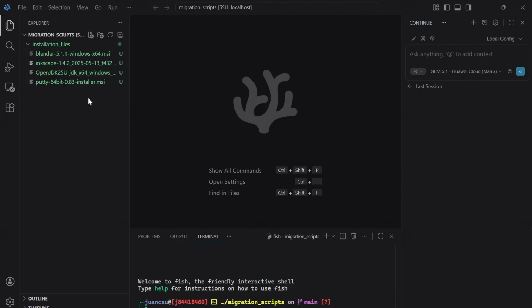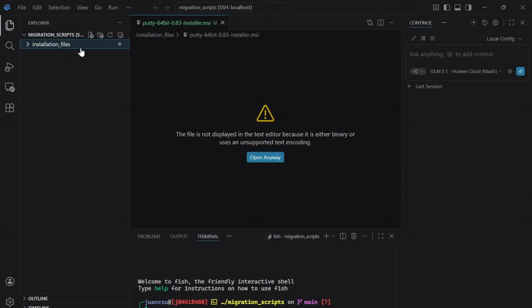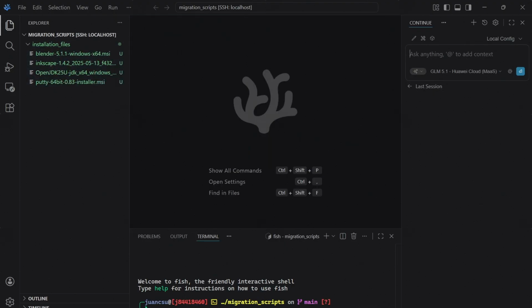Now we have prepared an environment with some installation files. These installation files in this example are the customer requirements for the migration. For Workspace, the best way to do a migration is just to install everything in a fresh image. So we're going to prompt it to please review the installation files in this Workspace and write the installation scripts.